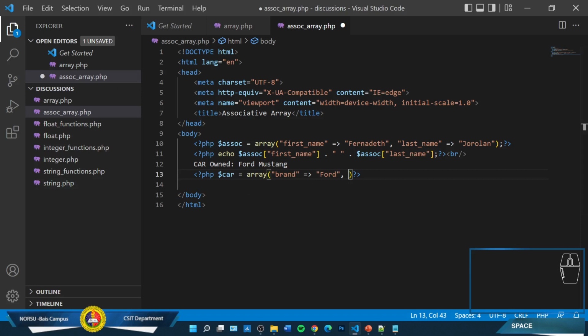Double quotation, and then model. Double quote. And then equal sign and arrow. Then double quotation, Mustang. Alright, okay, thank you, Olengay.